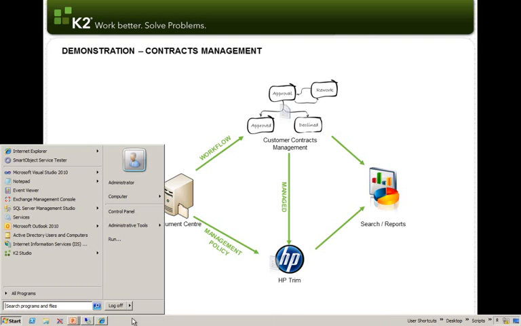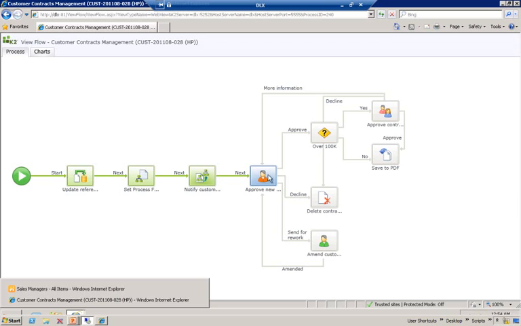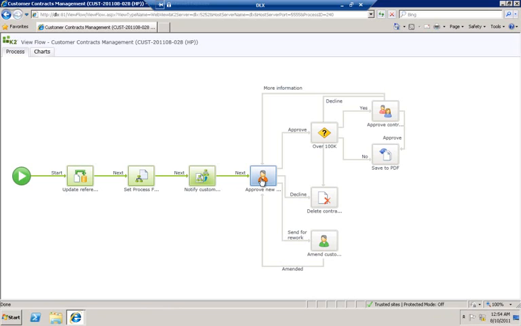Right, so let's continue with the business process. So we log in as James, and James finally received that task, which is a delegation from Neil. Remembering also that the process is still waiting for approval of this new customer contract.